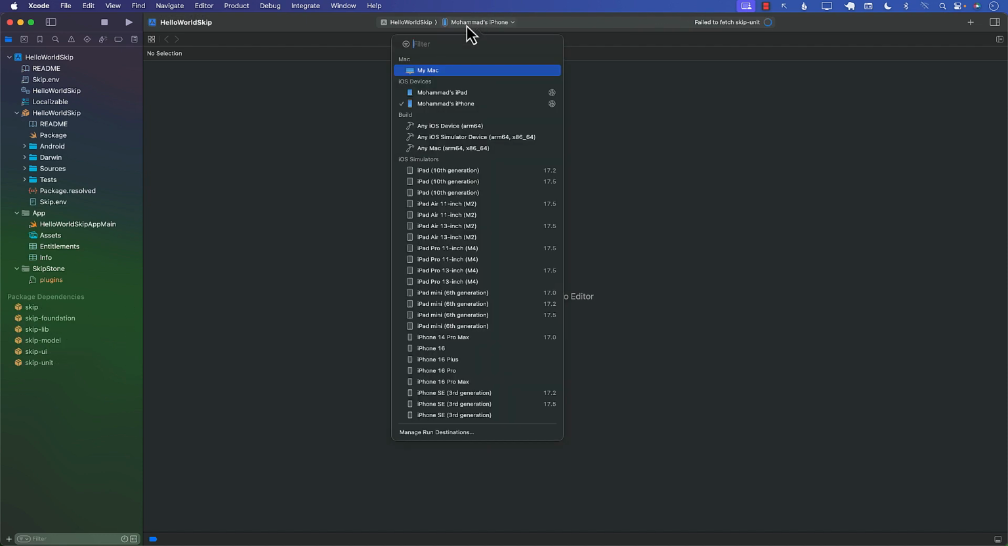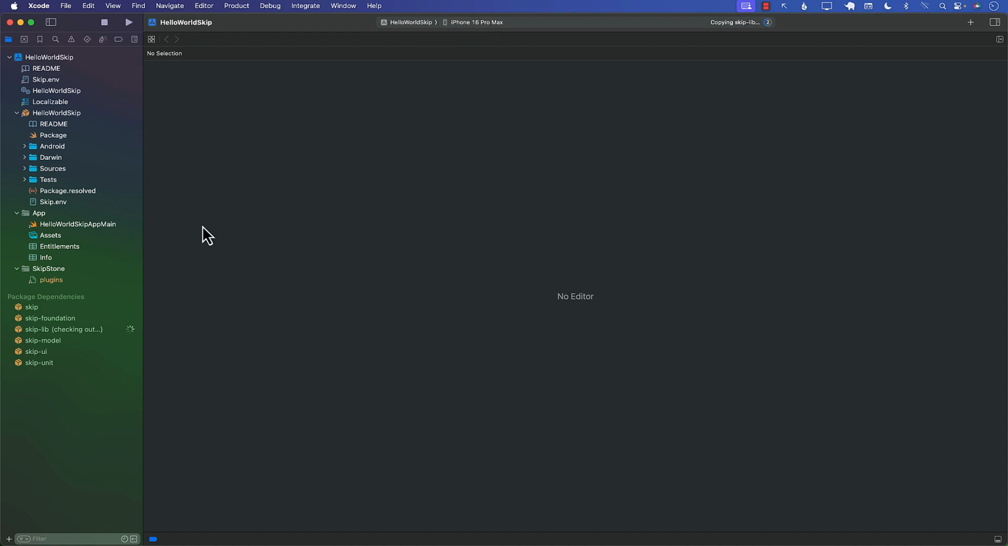I'm going to change the destination. That's the first thing I do, to whatever, iPhone 16 Pro Max, and let it build. So you can see that it's still finishing up the build. It's indexing and all that stuff.